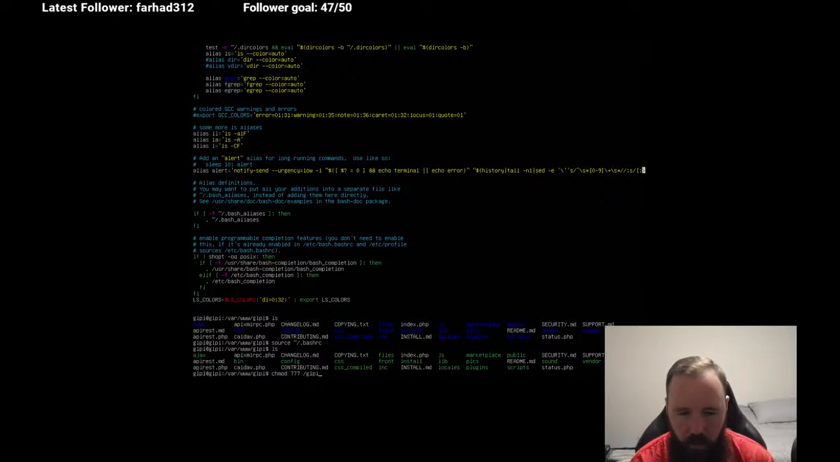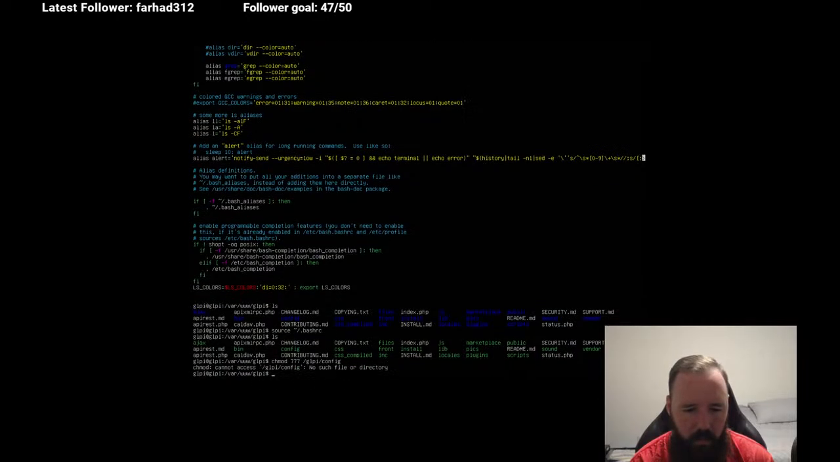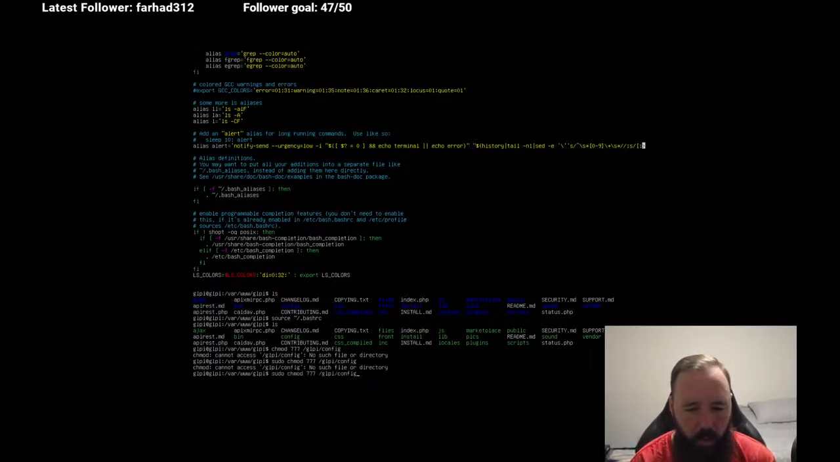GLPI. I'm inside the directory. Is this going to even work this way? Config. chmod 777. Okay. Cannot access, no such file or directory. All right. I think if I put sudo in front, it's probably still not going to work. Okay. So I assume this was being run in a lower directory.